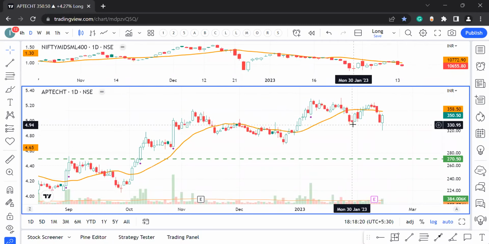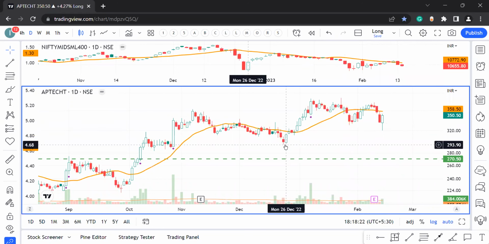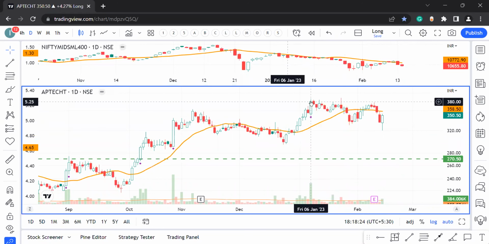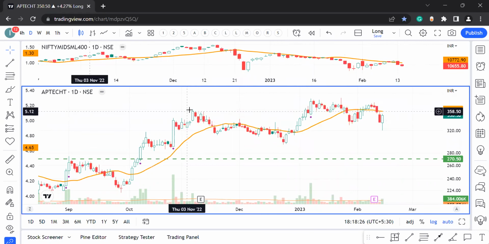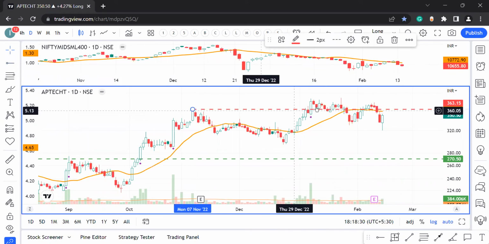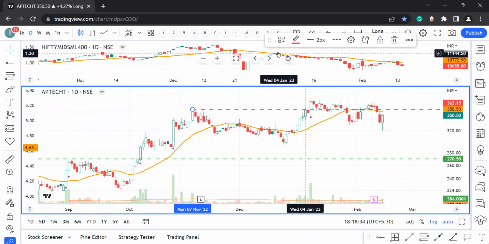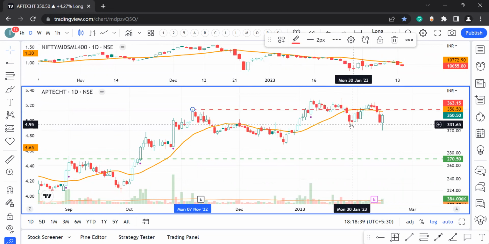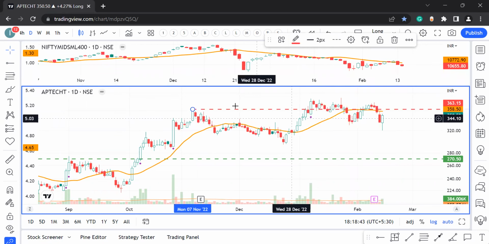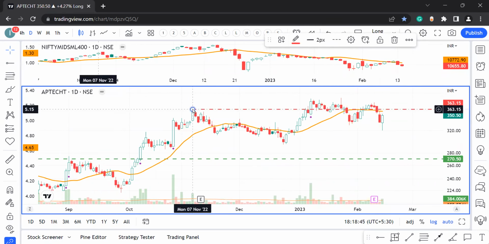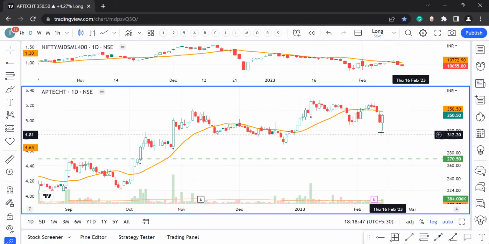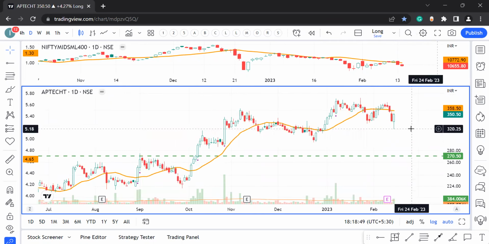It is making higher lows, and in fact, it made a higher high also. Aptech made a new high when the index never made a new high. And then Aptech made a higher low when the index made the same low. So this is what I'm saying. Even Aptech has strength. Aptech has good strength, but at the moment it's not as clear.